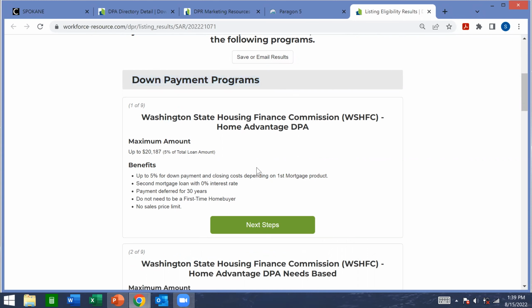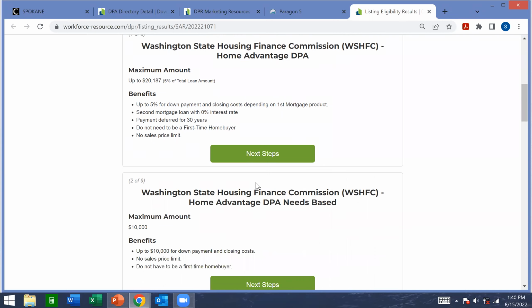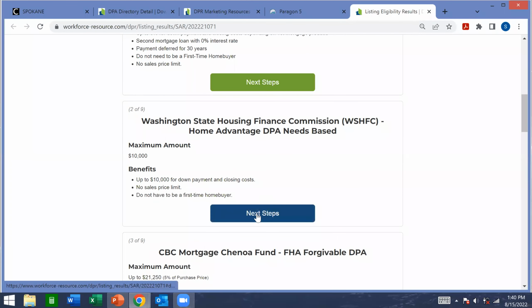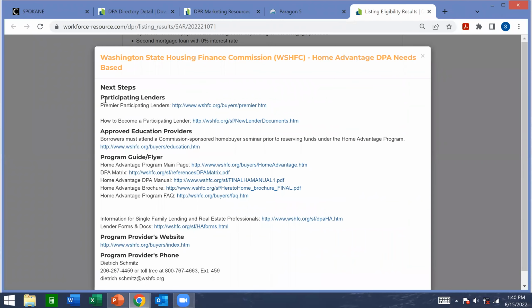So I mentioned earlier, if you want to help the buyer take a class, or if you need to find a loan officer that offers these programs, as I scroll here, you see that next steps button on every program. Click on that. And the first thing we tell you is who the participating lenders are. These are not our partners.